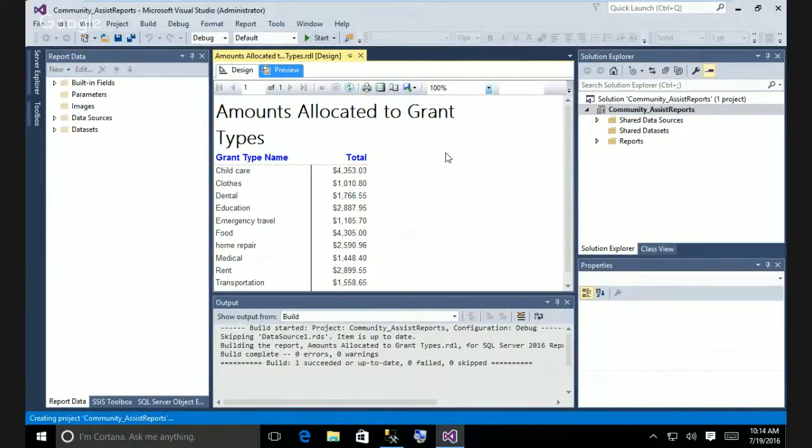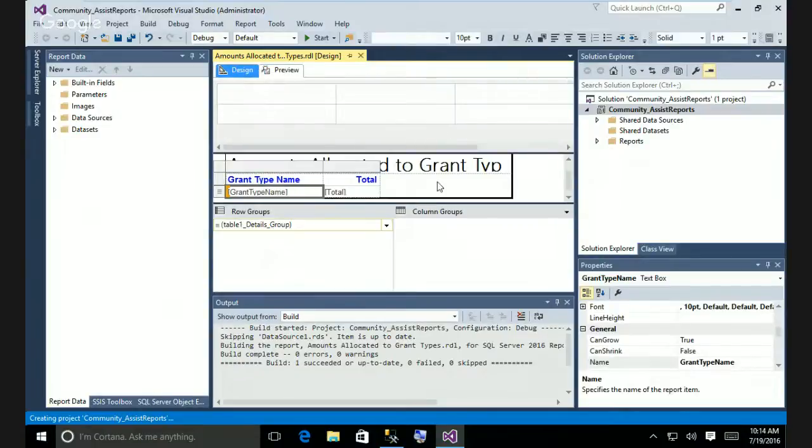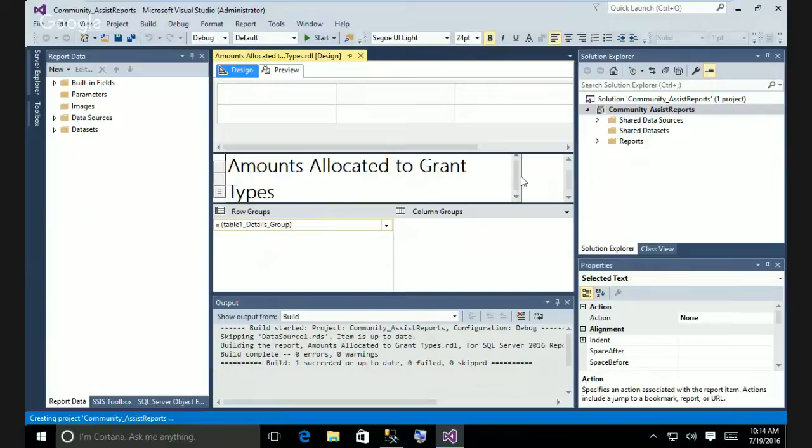Now, the other thing I want to do, I'm going to add something. I think I can expand this. Not sure how.